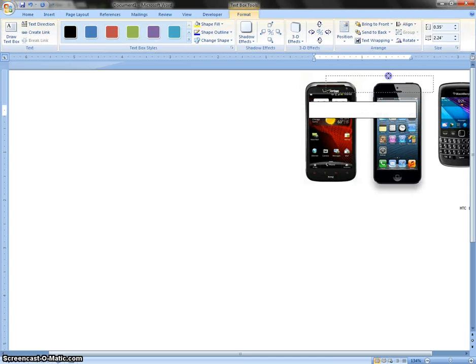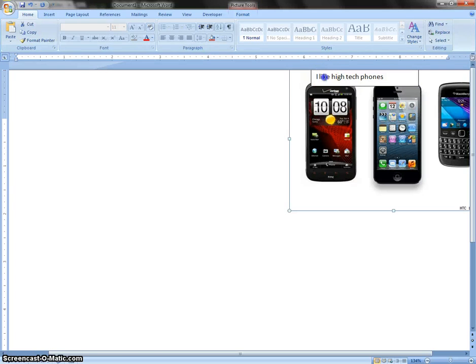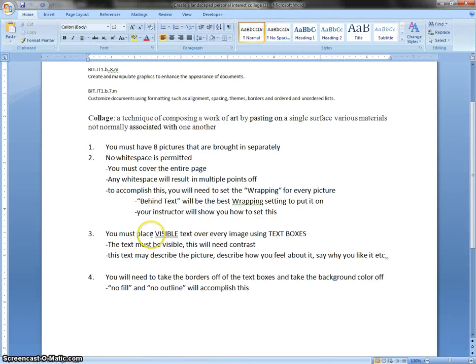I'll probably move it so that you can see what I'm writing. You're going to put some sort of caption or label on it. From here, if you look at the directions, you must place visible text over every image using text boxes. The text must be visible. This will need contrast. Contrast meaning if the background is dark, you might need lighter colors. If it's a light background, you'll probably stay with the typical black text or anything dark.